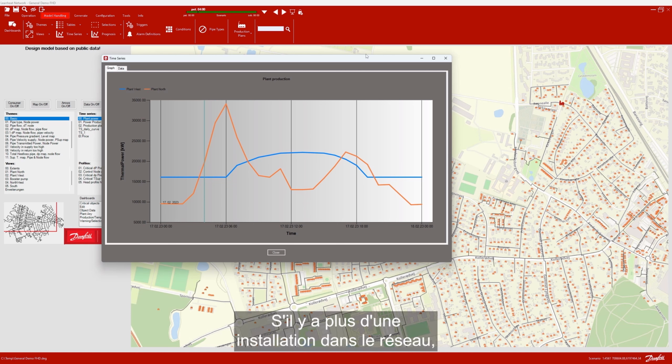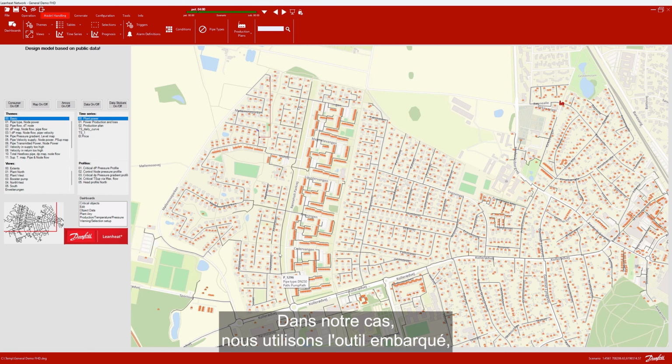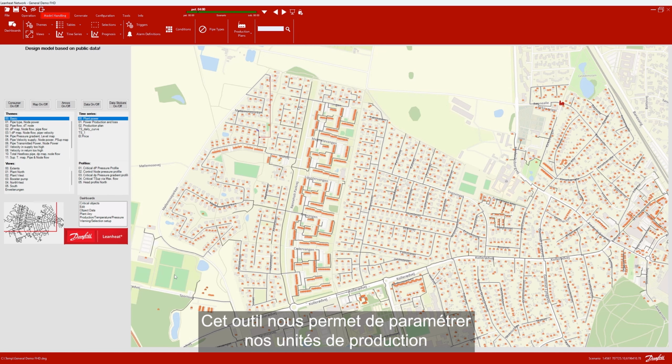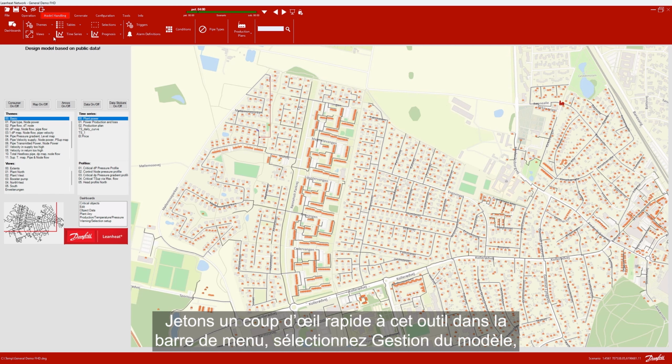If there is more than one plant in the network, which is the case with the demo model, then you are required to define the criteria for the heat production depending on the actual load. In our case, we use the embedded tool, the production plan. This tool enables us to set up our production units based on priorities. Let's have a quick look at that tool.